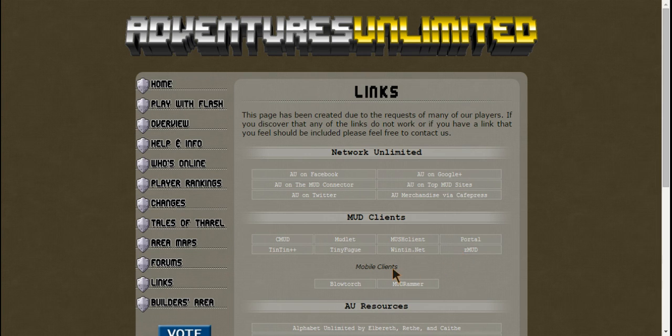Anyway, we also have mobile clients. I use Blowtorch on my phone. It's really handy, and so that's a really good one to use if you're playing from like an iPad or something like that.